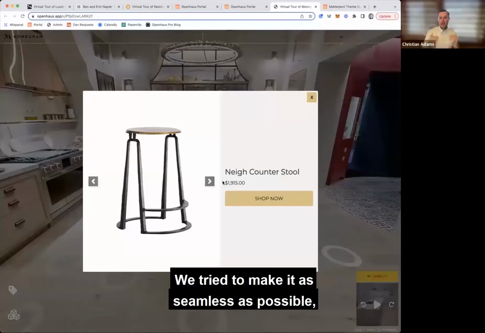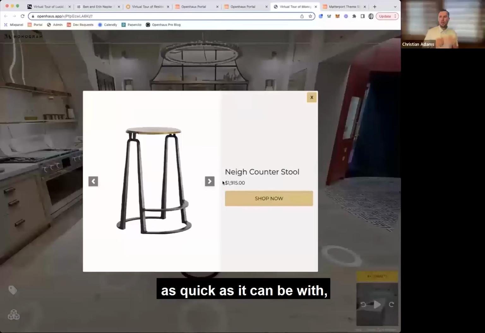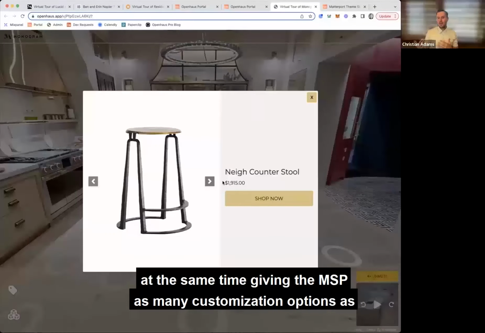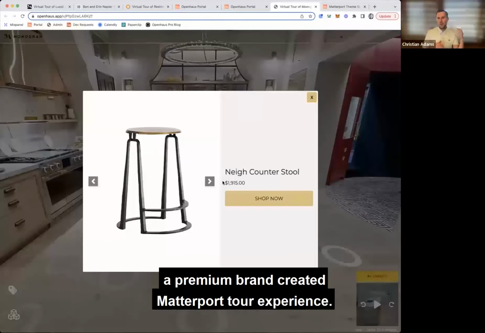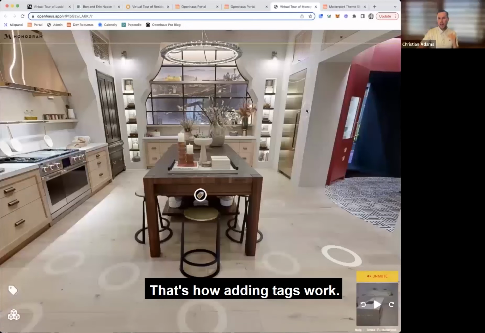We tried to make it as seamless as possible, as quick as it can be, while at the same time giving the MSP as many customization options as they would need to make this feel like a premium brand created experience. So that's how adding tags works.